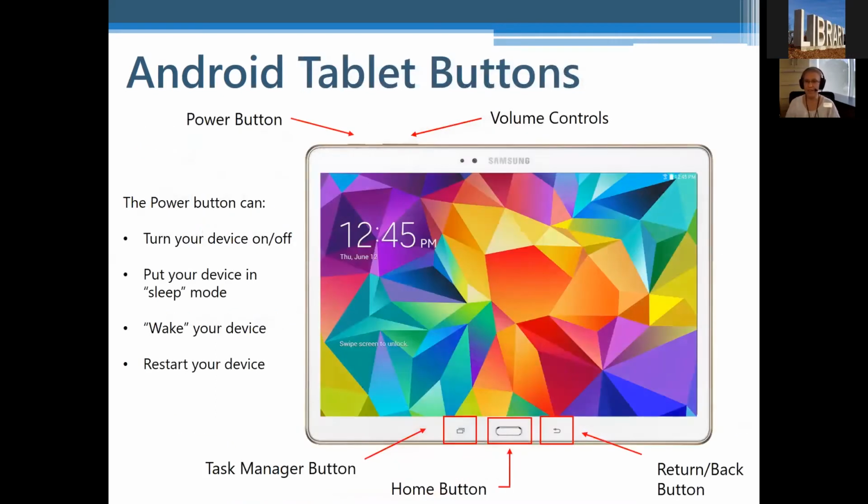Now you'll see the same thing is true on the Android tablet, where even though you have a power button and volume controls that are next to each other on this particular tablet we're looking at on the screen, you can also see down below the task manager button, home button, and back button. So those are all going to be in kind of the same place. And then we're going to talk about what each of these buttons do in just a moment.